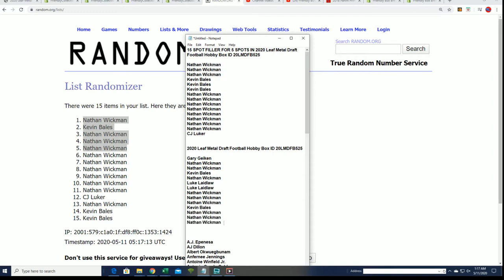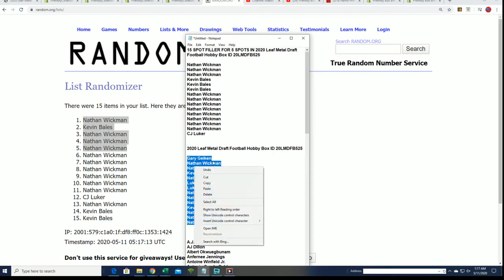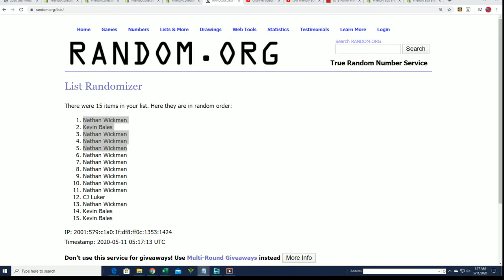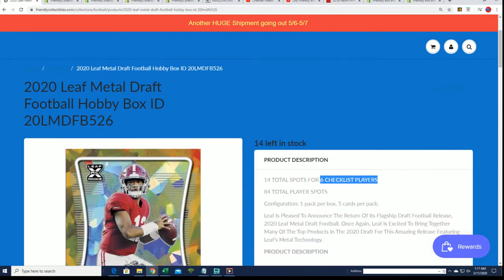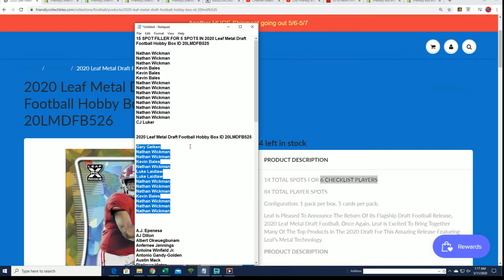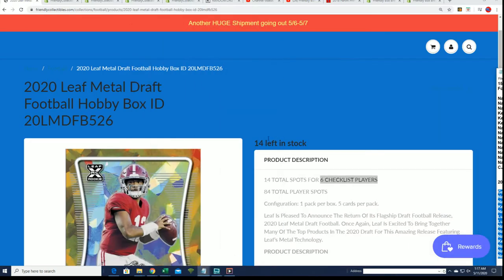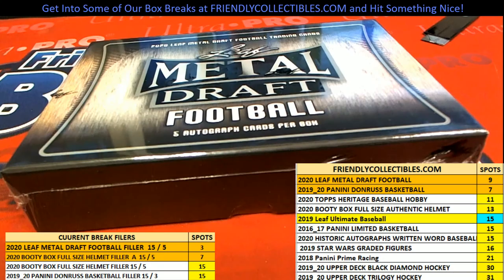And so let's go ahead and get some NFL rookie autos popping. NFL rookie autographs popping out. Six checklist players per spot. And this one, actually, is supposed to be down to nine, because there is a filler for it.